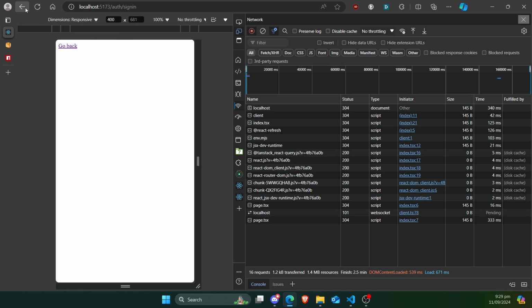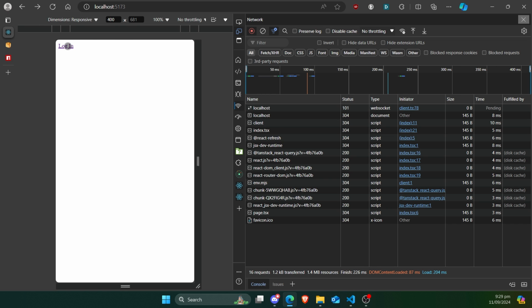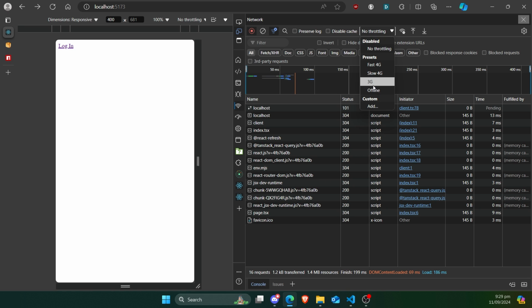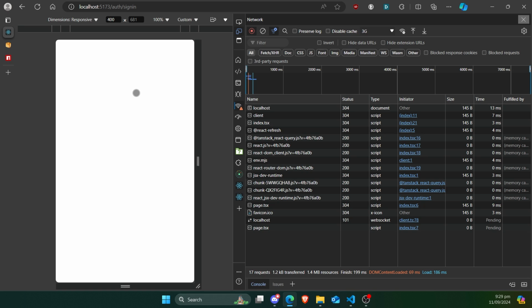So here I have this login. Let me reload this. If I click on this one, you don't really notice that. So let me just reduce this to 3G, and then click on it. You notice this delay when the network is pretty bad, and it's really not a great user experience. We can lose a lot of users because of this kind of issue. When you click on a link, it takes so long before that page loads in.